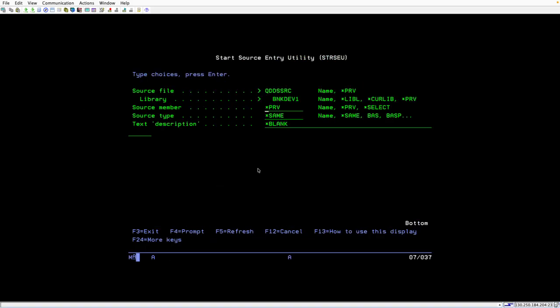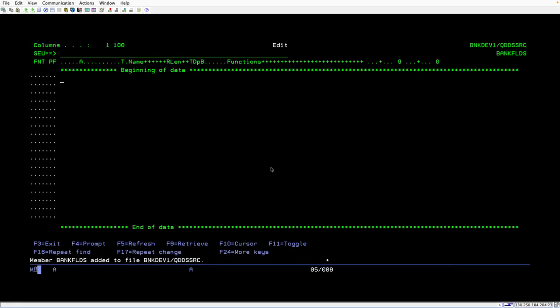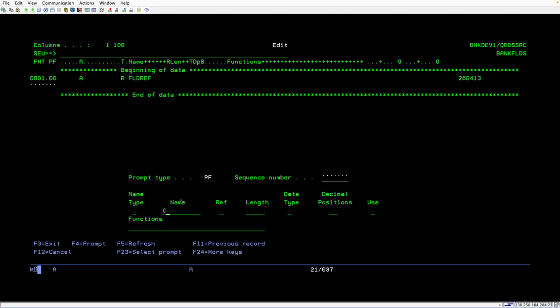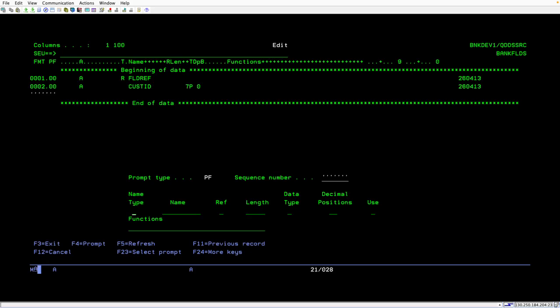Just take F6, and the type is again PF, because the field reference file is a physical file. Just take an enter, you can take IPPF, enter. Here I can do the record format, so I'll use FLDREF to understand it as field ref. And here CUSTID, I'm making this 7P0, and only a few fields.